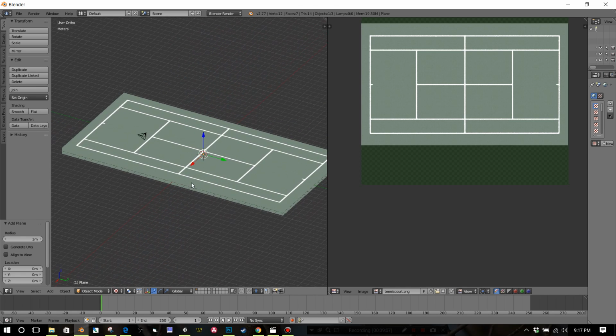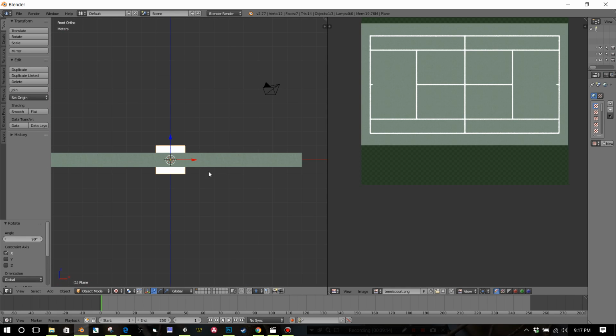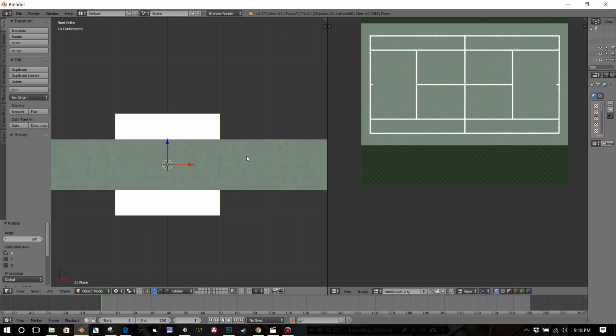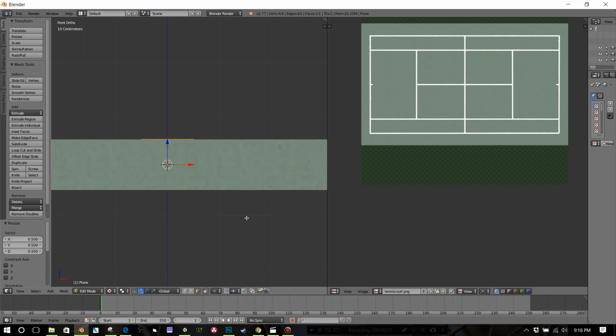Now you can't see it, but if you hit R X 90, it's going to bring it up. Now remember, it's going to be 2 by 2 to start. So I'm going to hit G to grab it, and well, let's scale it first, sorry, escape. I'm going to hit Tab to go into edit mode. I'm going to hit S to scale it, and I'm going to shrink it 0.5 because a tennis court net is 1 meter tall.